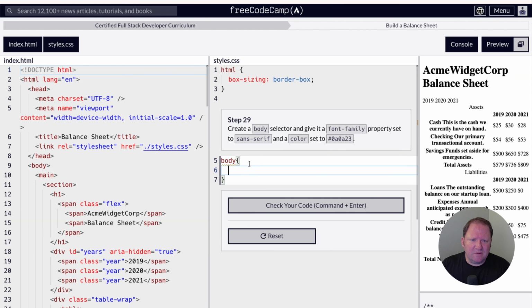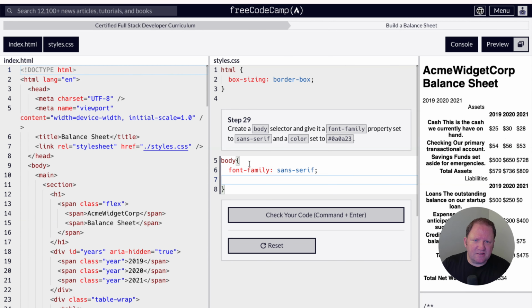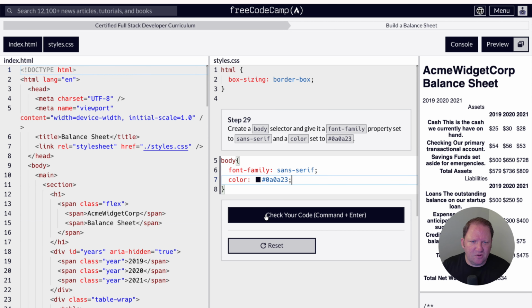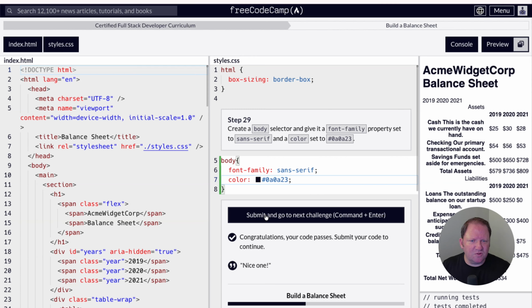Okay, so step number 29, we are going to target the body, open up the curly brackets, and we need to make sure that the font family is set to sans serif. Next, we want the color of our text to be this hashtag. All right. And as I was typing, I saw that the values were changing. I saw the green, so I know that it is working. Let's go ahead and check our code. There we go. Let's move on to the next step.